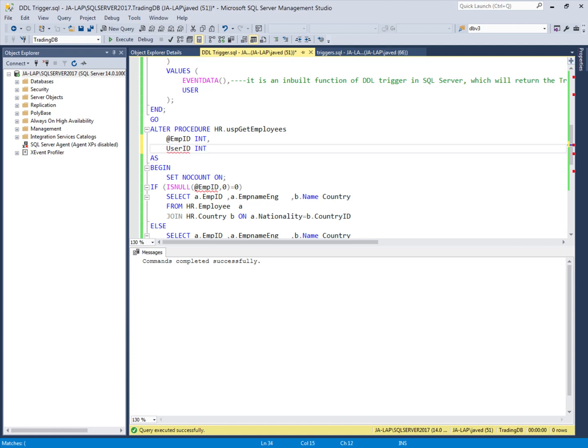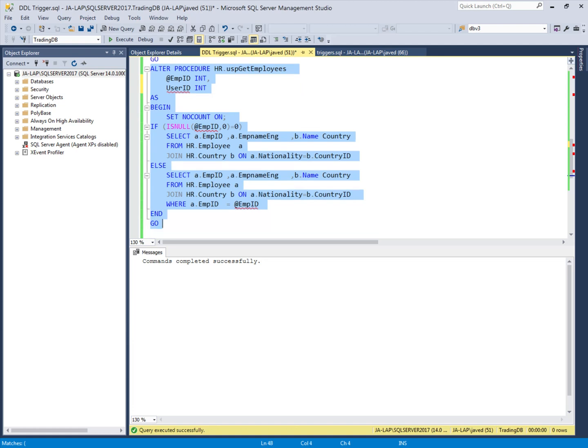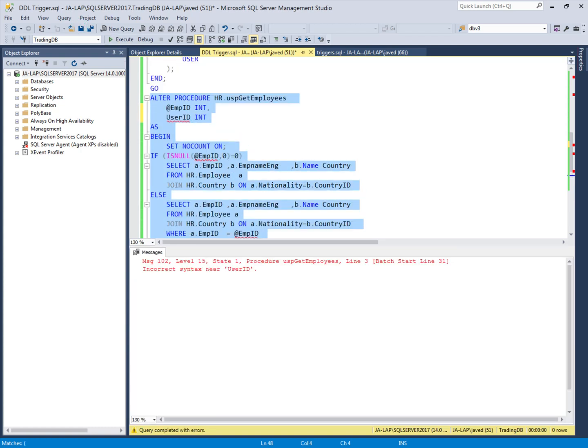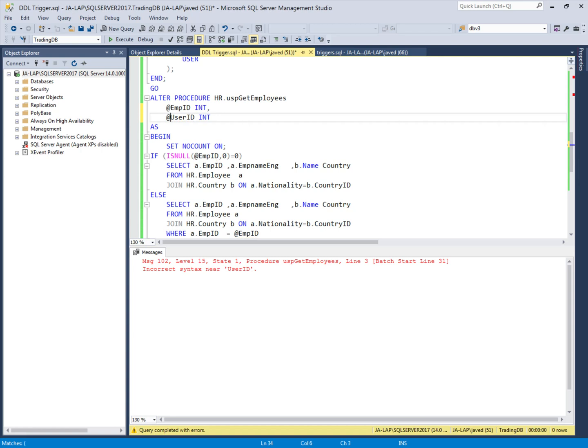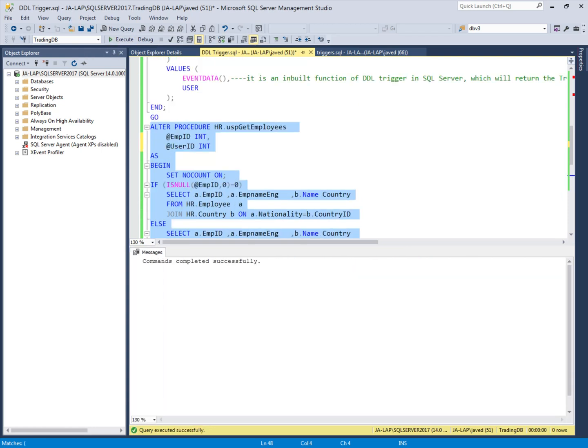So I'm going to add another parameter, and I'm going to change this procedure by using the alter statement, and then I will see the changes. Sorry, there is a syntax error, and now it's okay, and I'm going to change this stored procedure. So this stored procedure is changed.